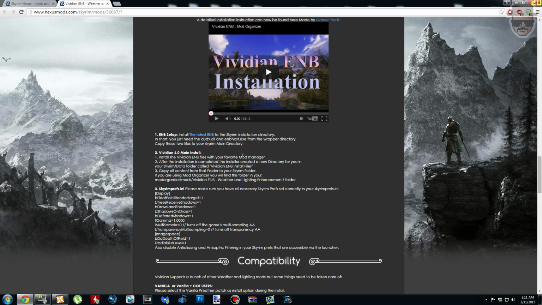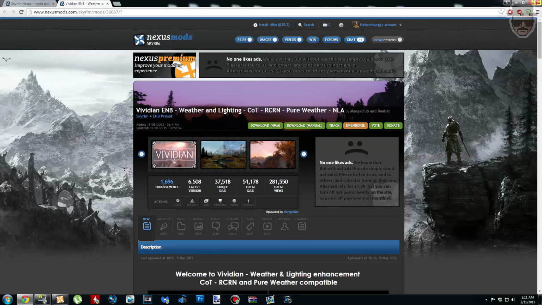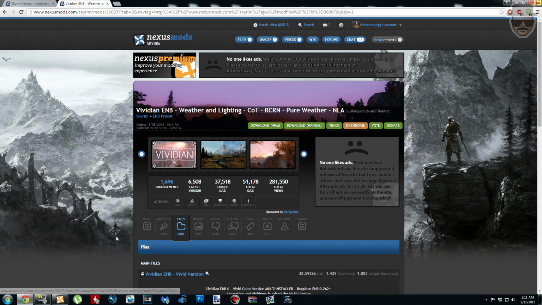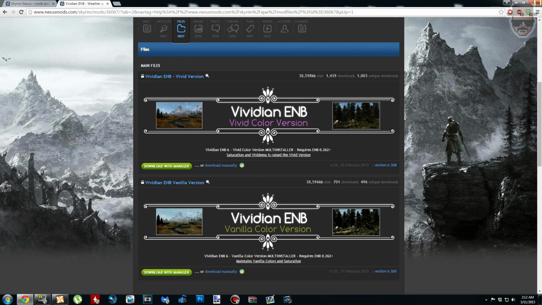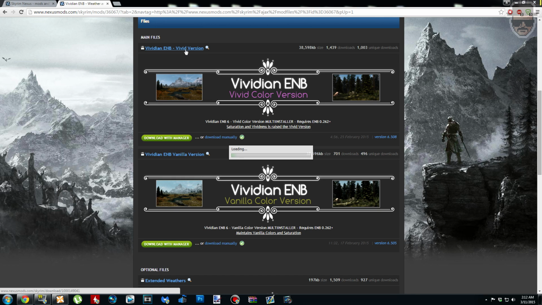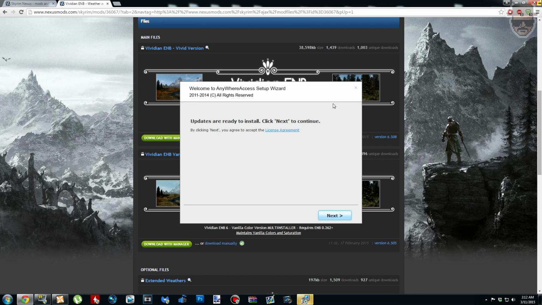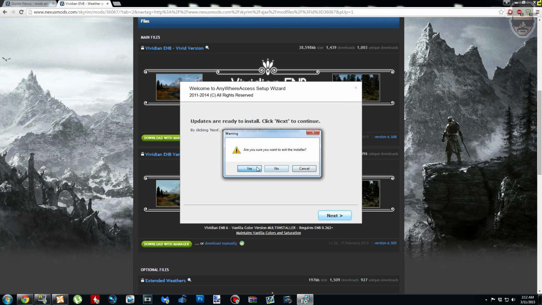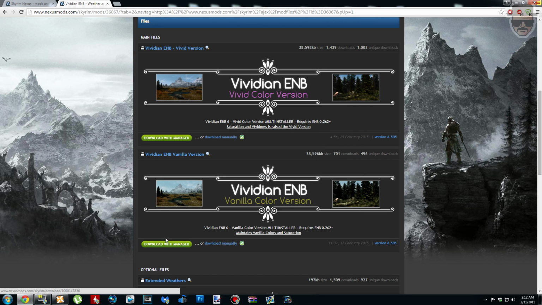The next thing we're going to do is scroll back to the top of the page, and click the Files tab. Under Main Files, you can see that it has a couple different versions, the Vivid version and the Vanilla version. I'm going to be using the Vivid version because I like a little more color in my ENBs. But if you wanted to use the vanilla version, you could, the process is the exact same.